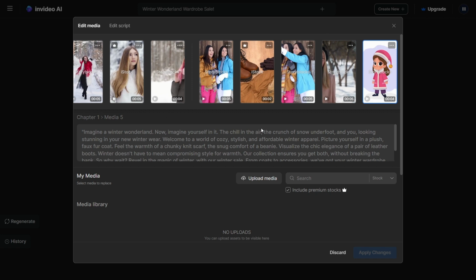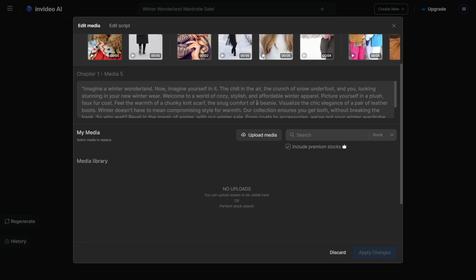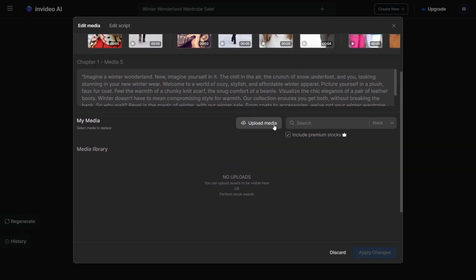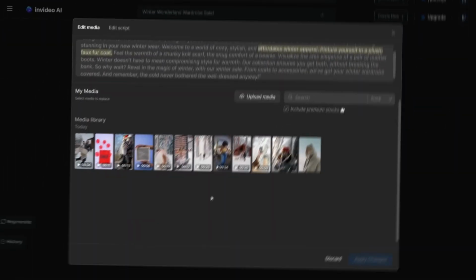This editing interface will then pop up. This first row is where your media is, all the photos, all the videos that is used. The next row is your script, and at the bottom is where you can upload your own media. All you need to do is click this upload button right here, and then you can upload pictures and videos. So what I'm going to do is upload a couple of videos I found so we can start replacing some of the clips. So here we go.